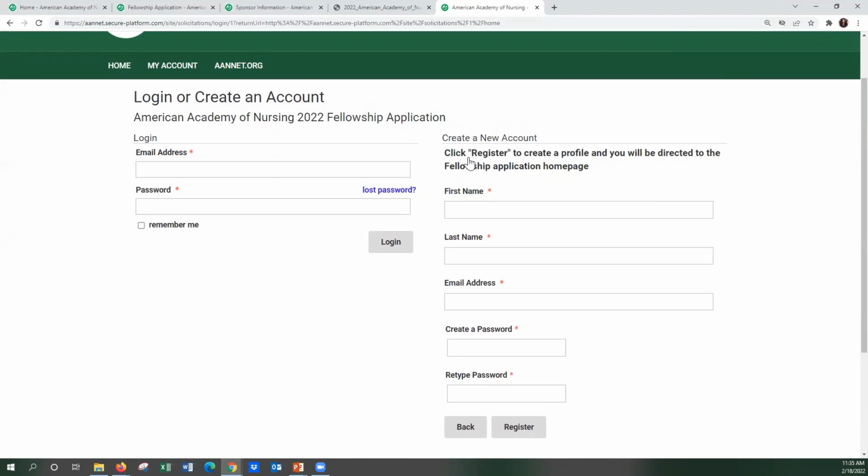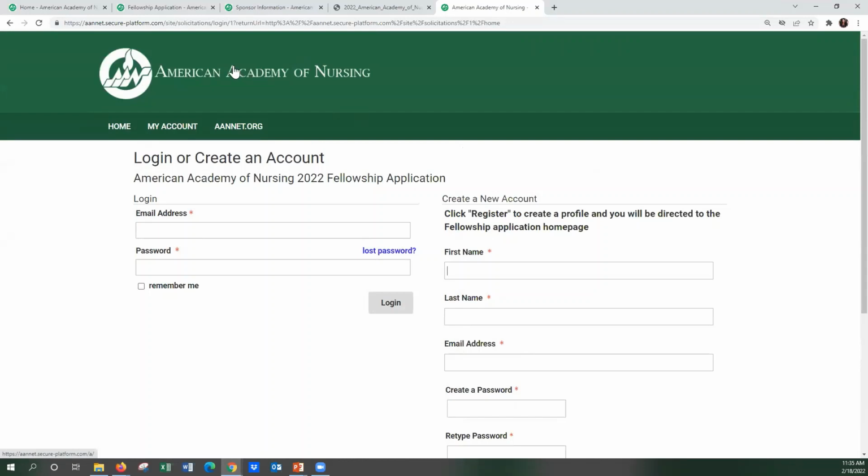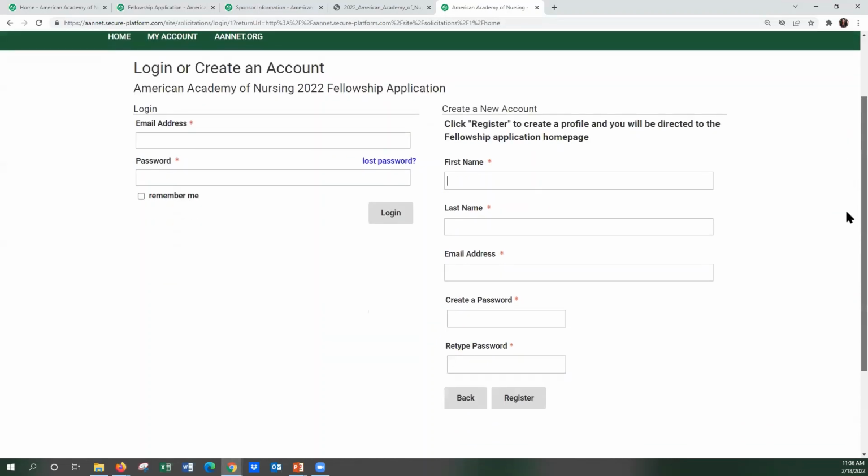So again, we're going to show you what this all looks like, but just want to make sure that you know where all of these links exist on the Academy's website and how to get there and navigate to the application.